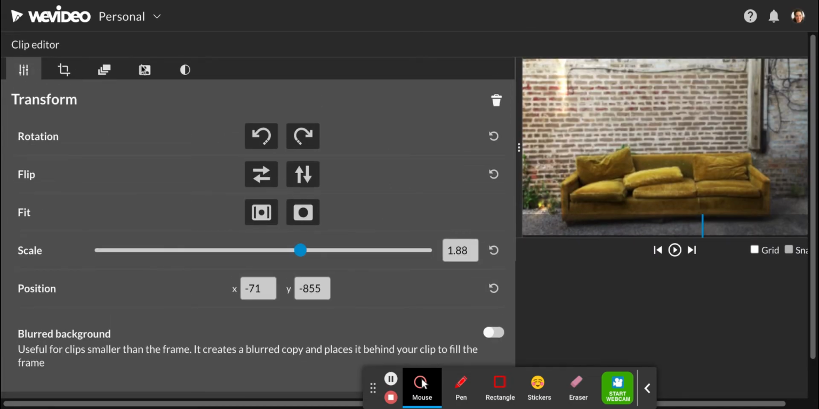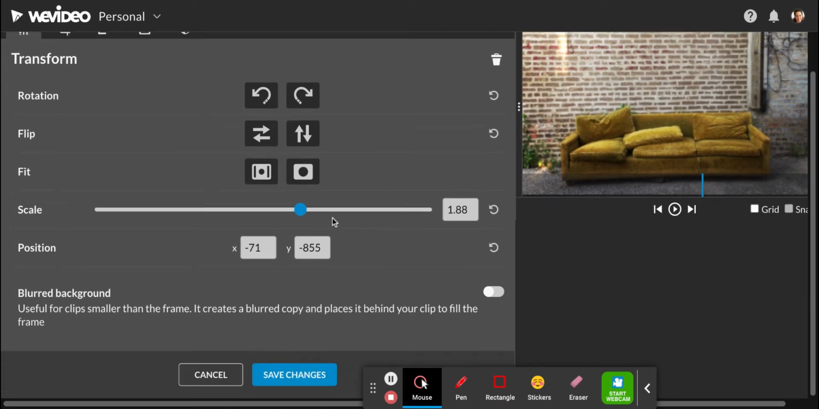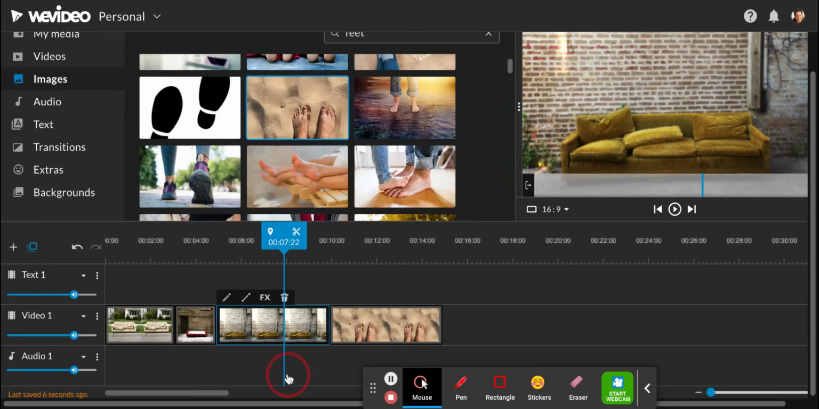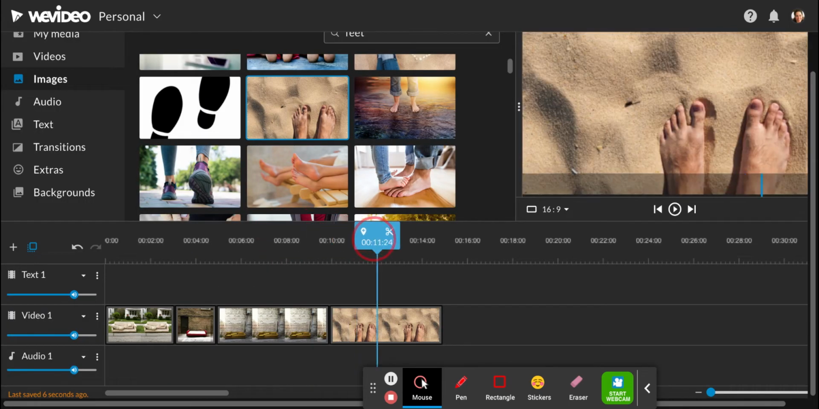Later on, we'll go into these tabs. That's how you can change the speed and add color correction and all that. But if you like something, click save. Okay, now I've got my photo. It looks good. I've got my other photo.